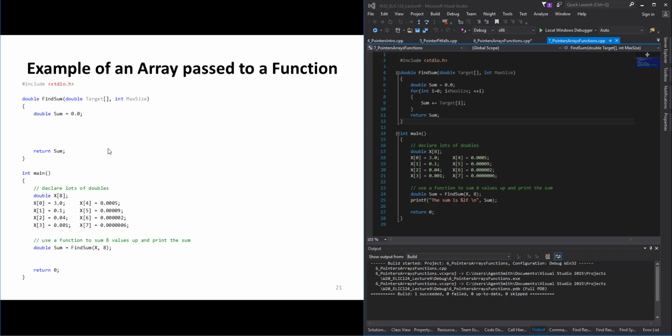Now it's very important to see that how we pass arrays is like this. We do double because the array will hold double values, and we use target here as the name of the array, and we put these square brackets here. I will show you in a minute how we can do this with a pointer, but let's just proceed for now. And we also give an integer value indicating the size of the array.